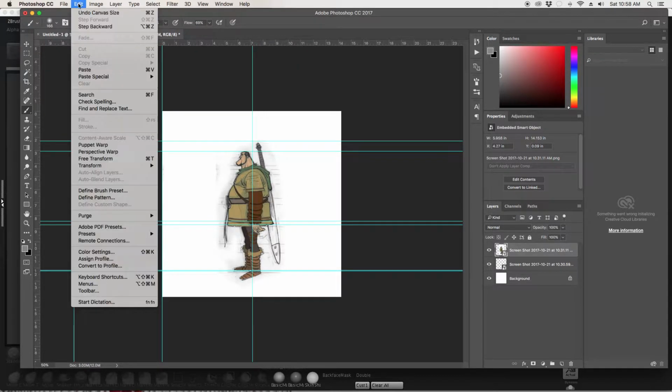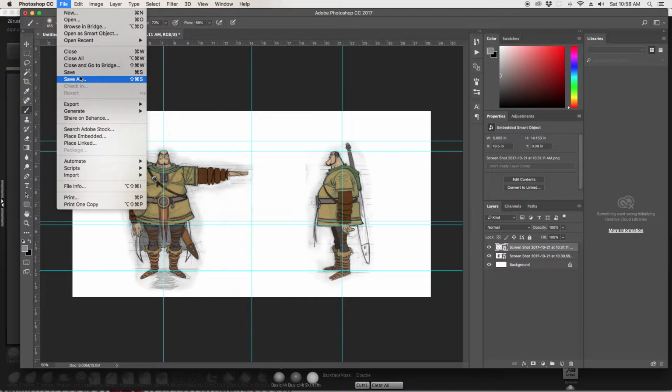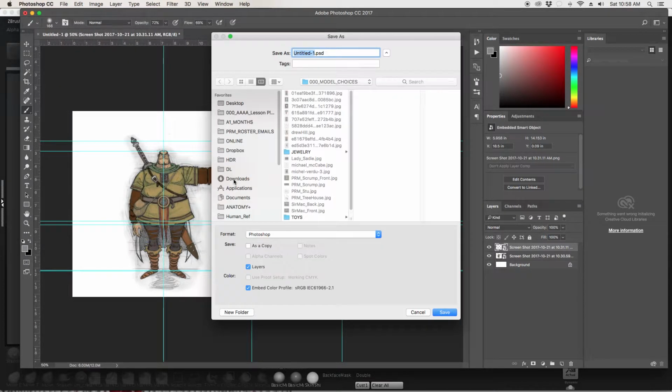We can come back up here and go to Step Backwards and save this entire thing. File. All right. Save as. And we can call this Stew Lineup. All right, and we'll put that on our desktop here as well, and we'll save that.